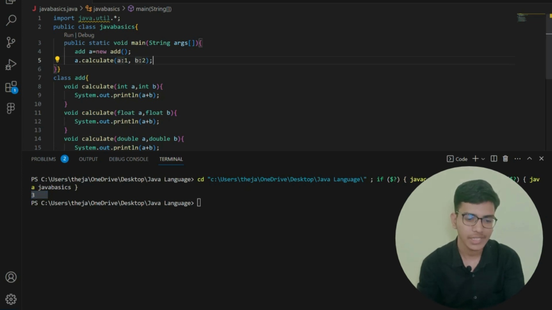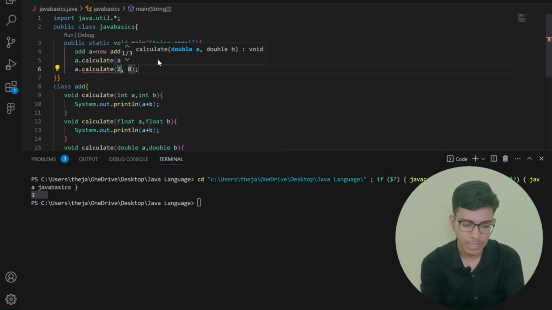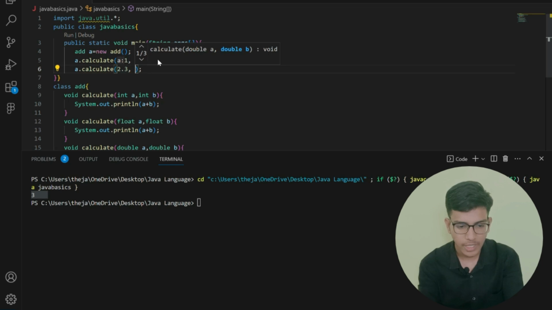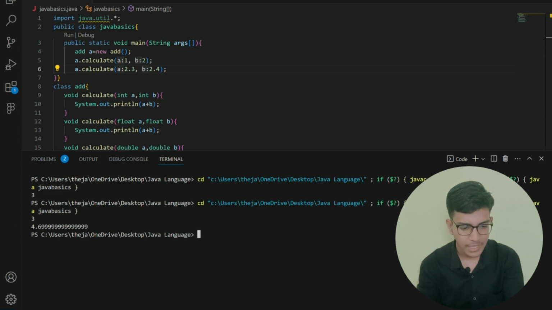Now if instead of passing integers I pass two double values, that is 2.3, after that 2.4, let me save this thing and run again. So you can see that I got my output as 3. After that I got my values, that is 4.69999. This is my double value.